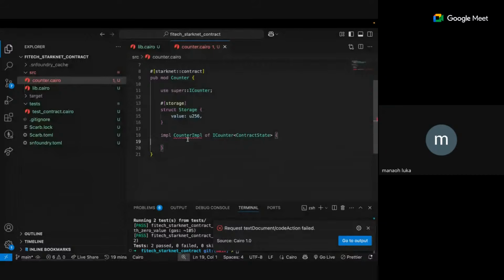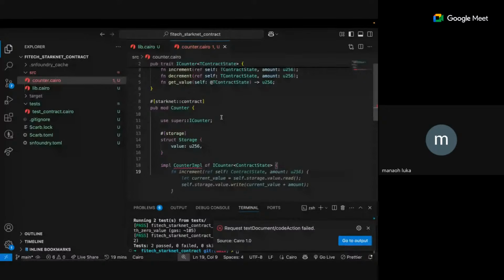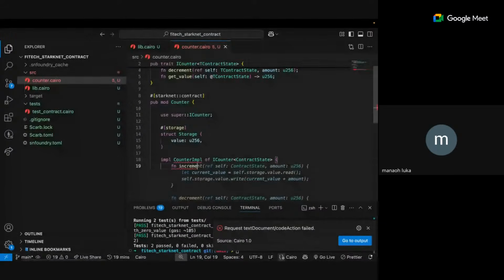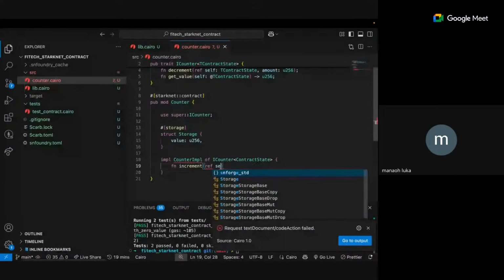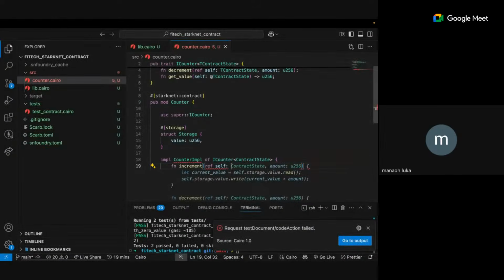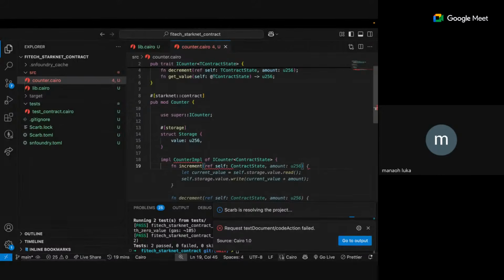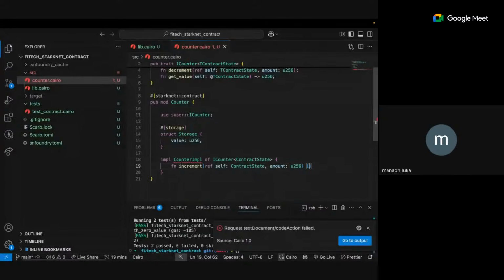So we'll keep getting this error until we implement every single function. So let's do that. The first function we are going to be implementing is the increment function. So let's call it function increment. Now this function is a state changing function, and remember we have to reference the state. Instead of putting T contract state, we pass in ref self: ContractState, and then pass in the amount, which in this case is U256. And then we go further to write in the implementation.